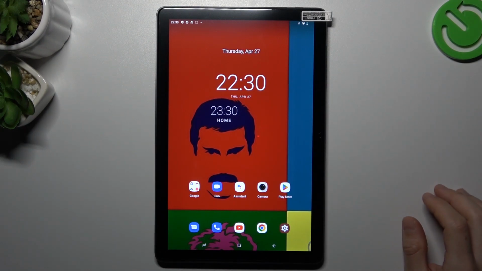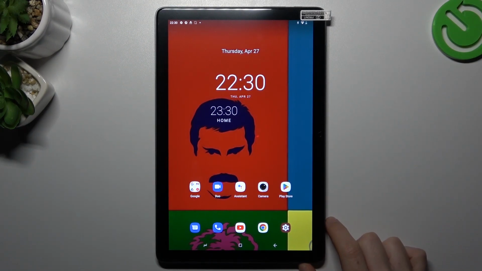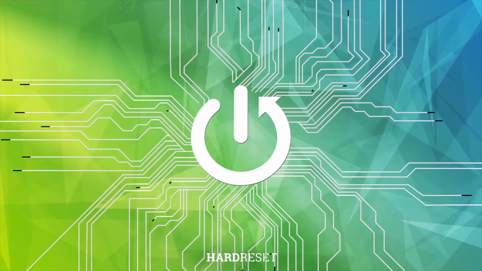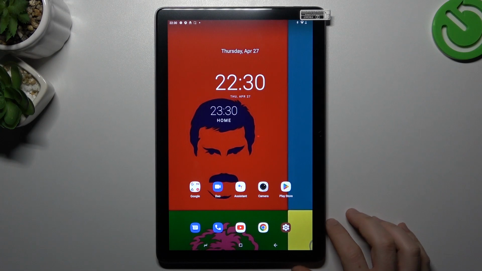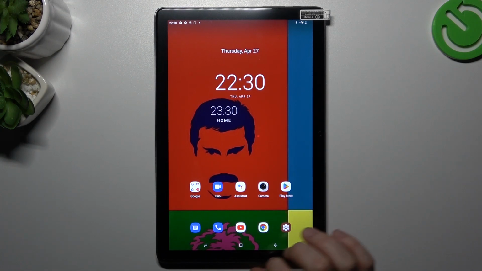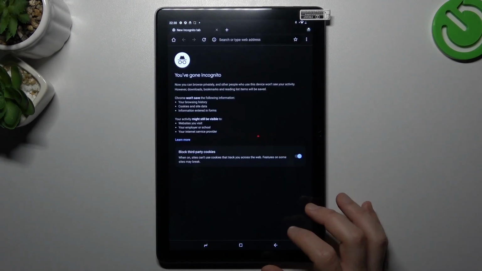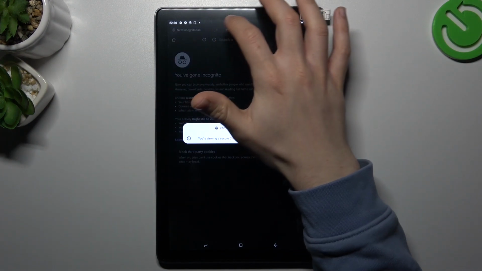Today I'm going to show you how you can perform reverse Google image search on your DOOGEE T10. So, in the default style of this device, we don't have a Google Lens feature, so it's a little bit more complicated, but don't worry.